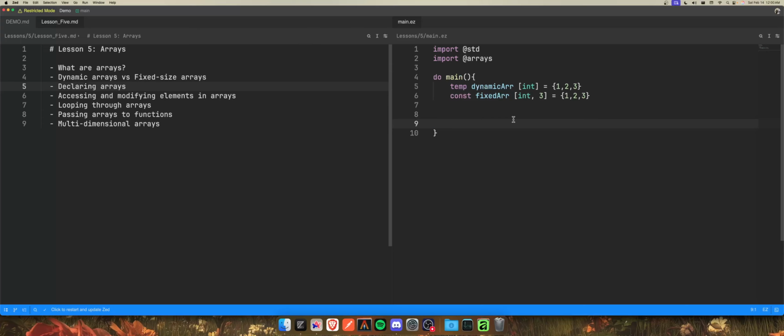Easy has two types of arrays. We have dynamic arrays and fixed size arrays. If you look at the main.easy file, I've declared both types. Dynamic arrays in Easy are declared with the temp keyword, and then you name your array, and then you use your square brackets, and inside those square brackets you assign the data type that this array will hold. Then you can do equals, and then inside curly braces the value that this array will hold, or values I should say.